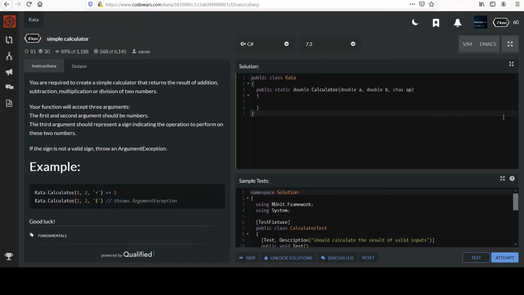Next challenge, we will be making a simple calculator. You are required to create a simple calculator that returns the result of addition, subtraction, multiplication, or division of two numbers. So your function will take 3 arguments. The first and second arguments should be numbers. The third argument should represent a sign indicating the operation to perform on these two numbers.